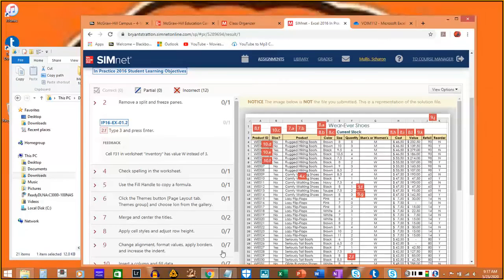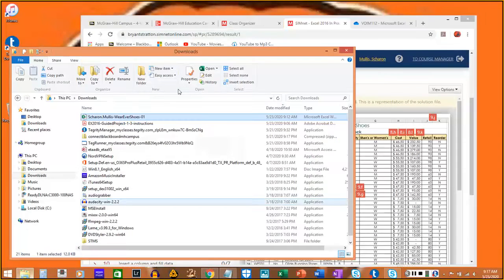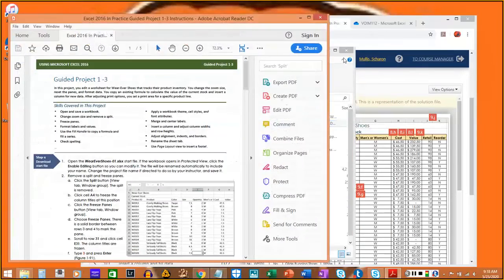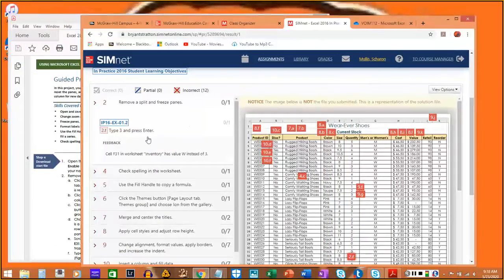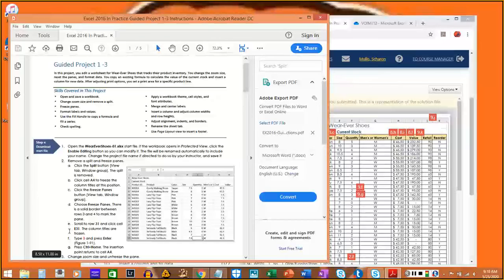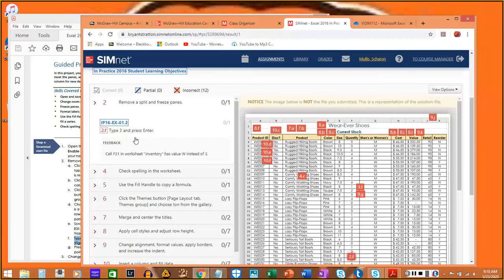If I go back into my instructions, it has the instructions listed here as well as here. So I'm in 2F. For 2F, it tells you the type. So it tells you pretty much the step that you messed up, and it tells you which ones need work and which ones don't.